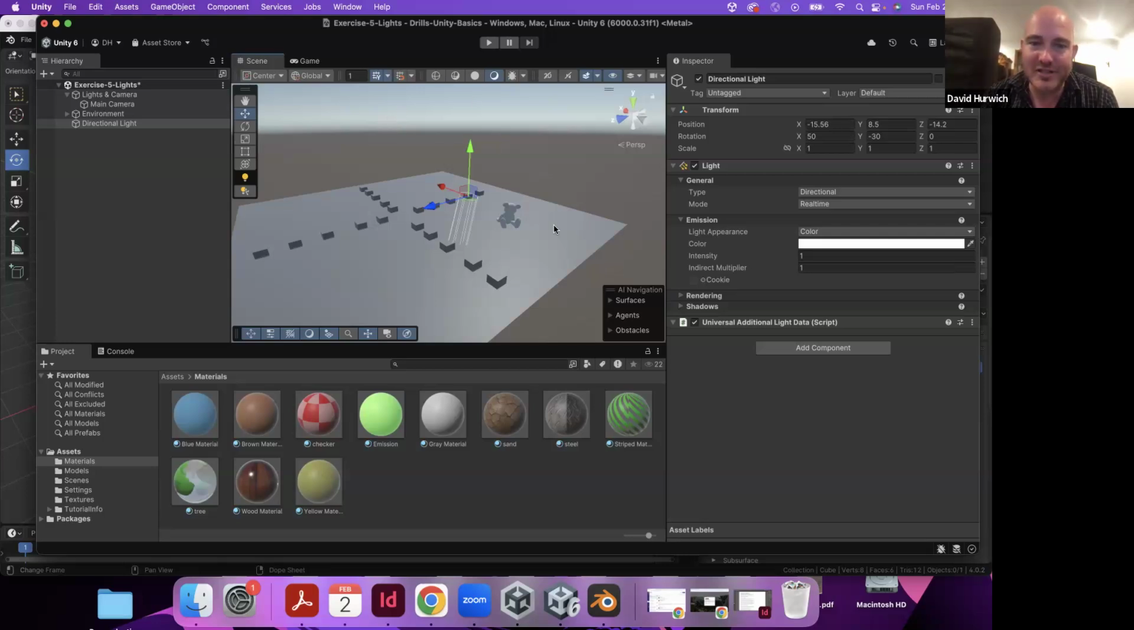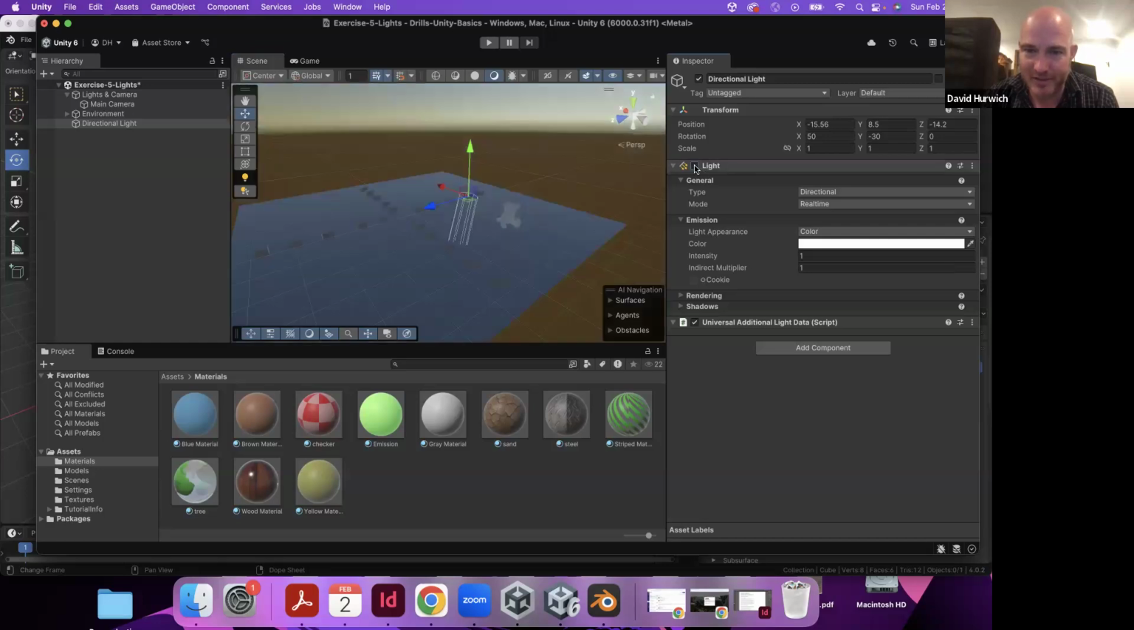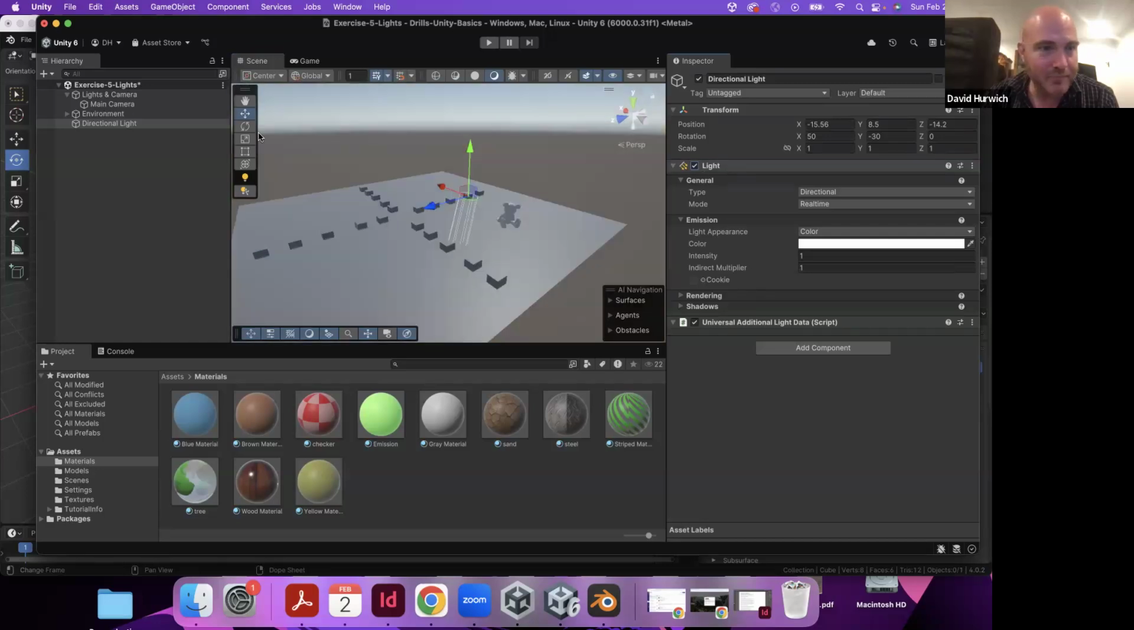Okay. Now you might have noticed I turned this off. I can do that by clicking on that little check mark right there. You used to be able to turn it off this way, but I guess you can't do that anymore.